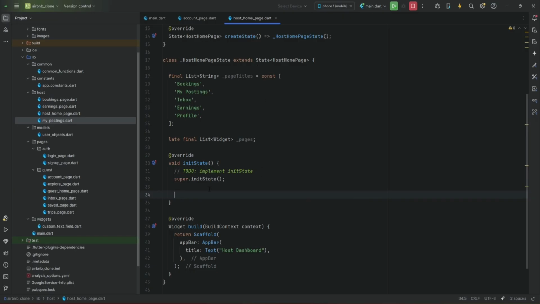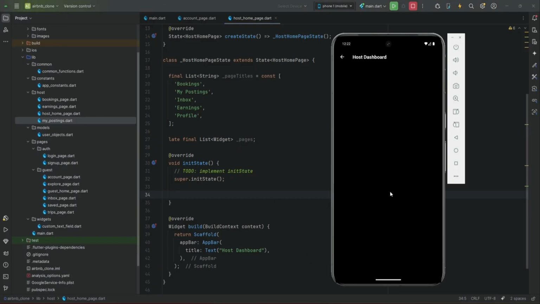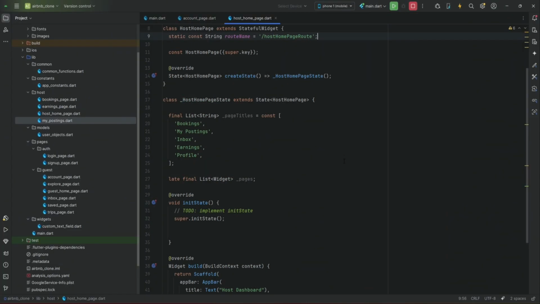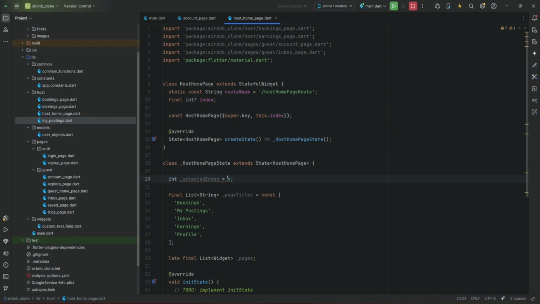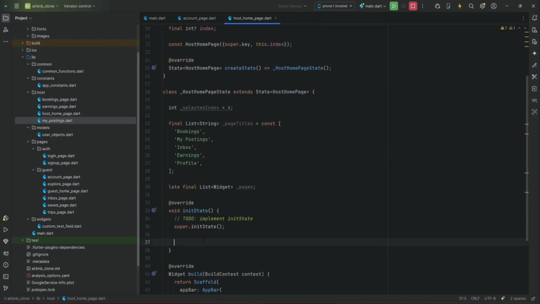Now remember that the user come to this page, to the account page, and from the account page the user click the button show my host dashboard. So when the user comes here to the host home page, that is to this page, it will also receive the index number, this dot index, and then we initialize the selected index with 4th, which means this one for the earnings page. Let's define those pages as well.